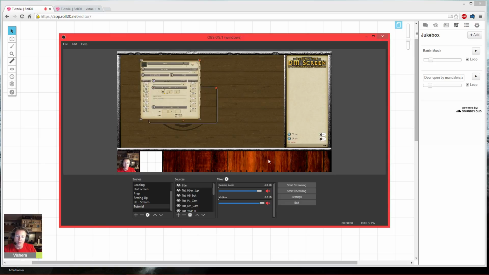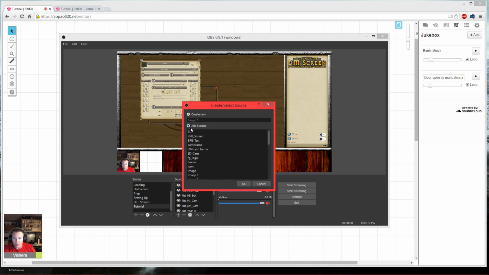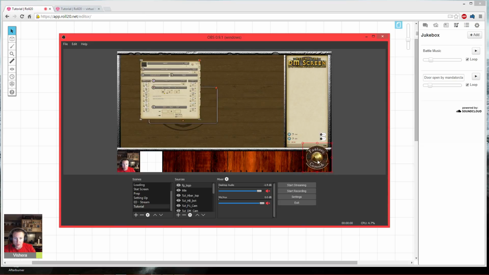Say my web cameras with all my players end about right here. So I'm going to have this little blank area, and it just kind of looks weird with just a little blank corner. So what am I going to do there? Well, I took the Fantasy Grounds logo, and I threw that in there. I'm going to scroll it down. So that's pretty much how you set up your layout.